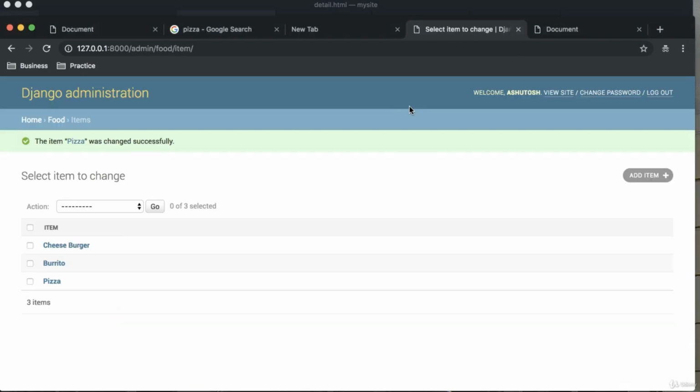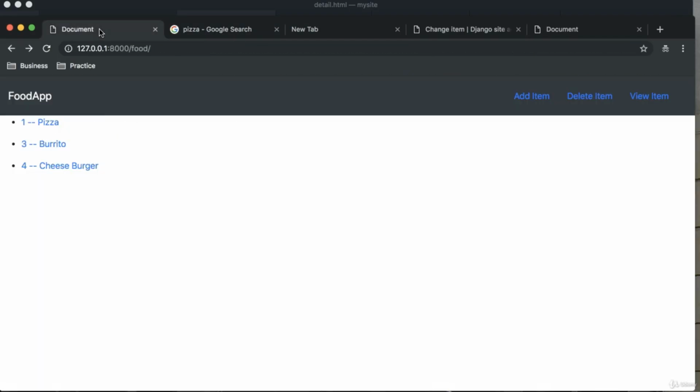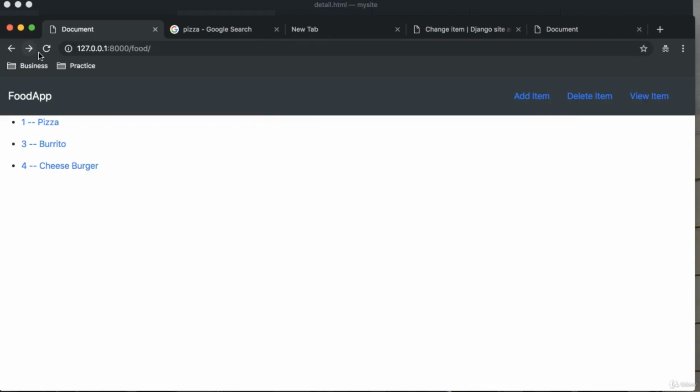If you don't already have an idea of what a form is, you can have a look over here. This thing right over here is a form which allows us to edit this particular item. We are going to have something similar on our website. So instead of having to enter data from the admin panel, the users can enter data directly over here. Let's learn how to do that.